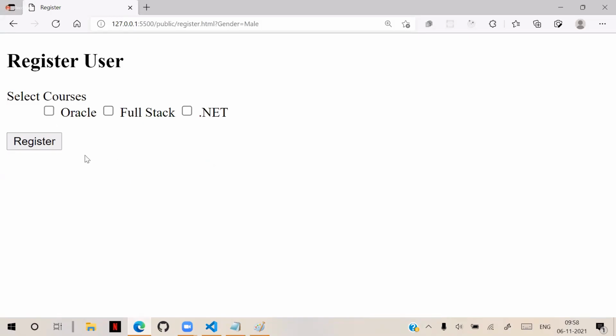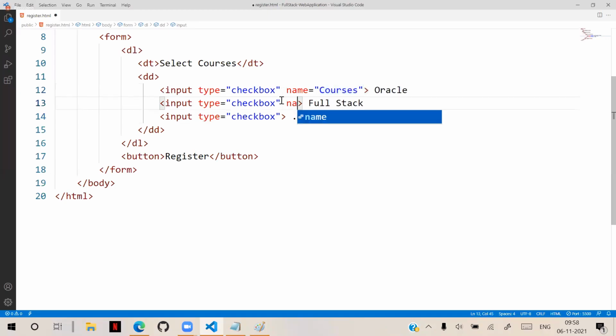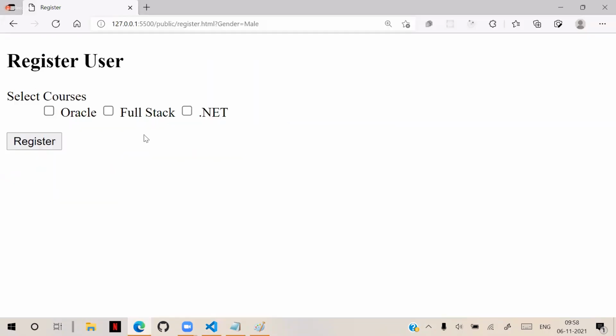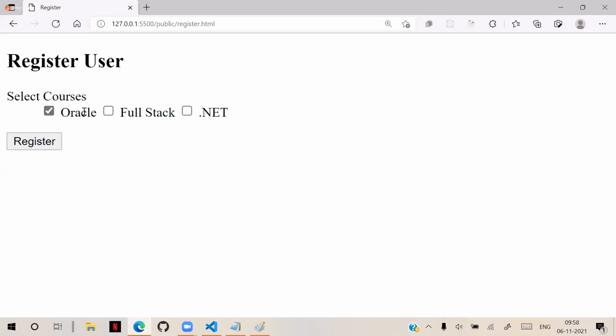You can deselect. Even if you don't give a name, or even if you give a common name. That means I gave a name courses. Even if you give the common name, name courses, and you refresh, you can see it is going to select all. So you can choose multiple. Even if you give the same name, you can choose one or multiple options from the list.